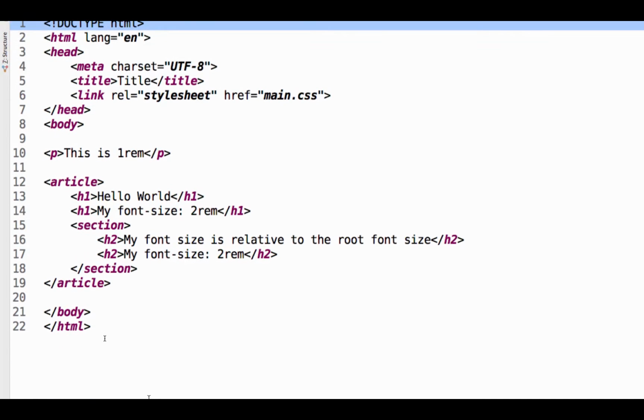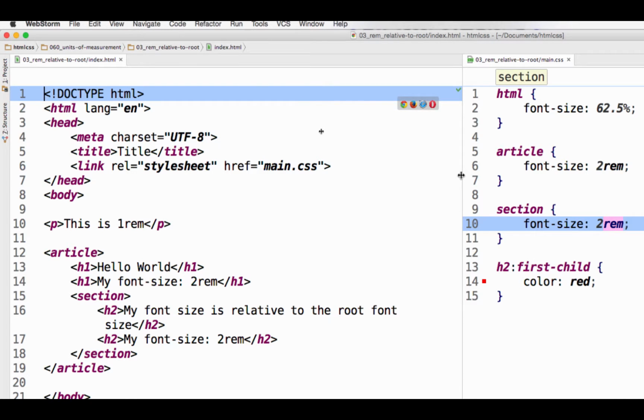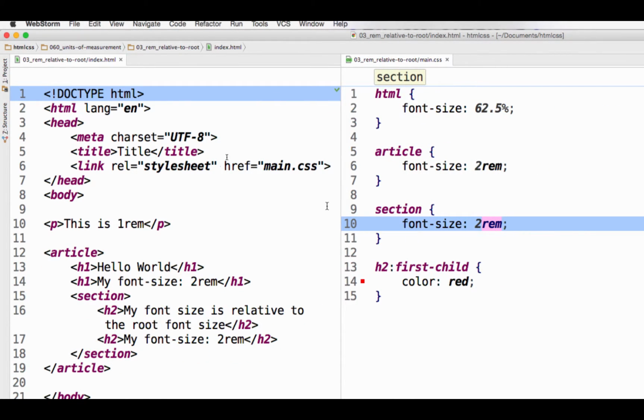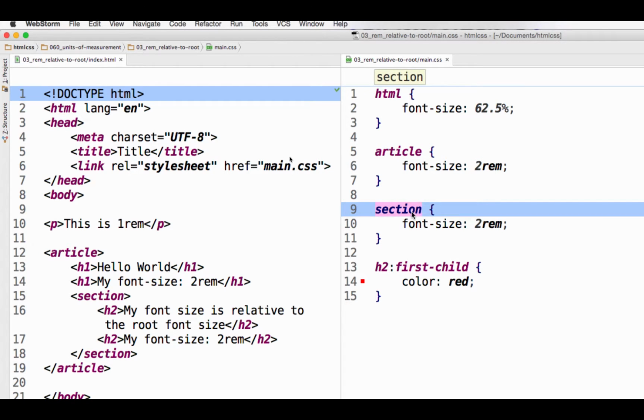So here we have the same code, and we're going to start using rems. Rems are relative to the root. What's the size of the article going to be? 20 pixels. What's the size of the section going to be? 20 pixels. Because the root element, the HTML element, is 10 pixels. Give me 2 times 10, 2 times 10. Well, I'm just going to use rem. Screw em, right? And I'll always know what the size of everything is.